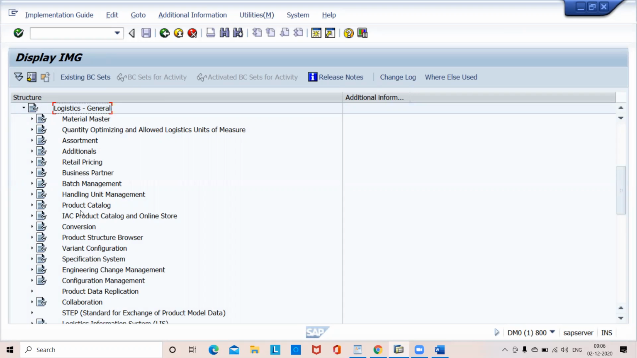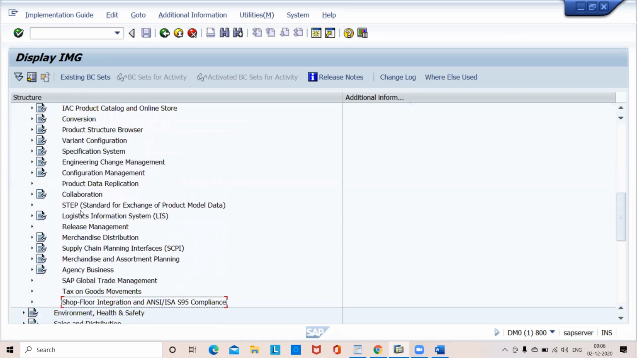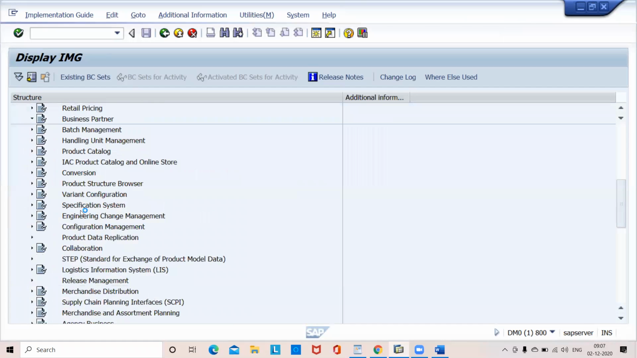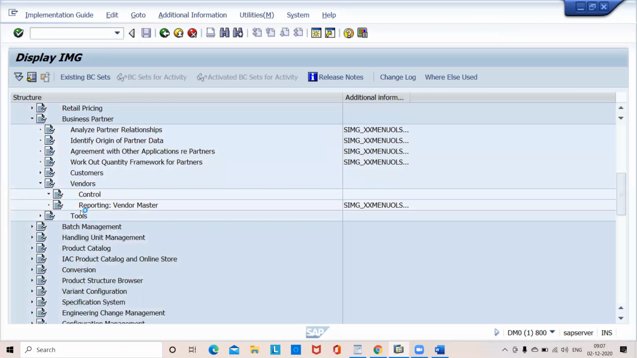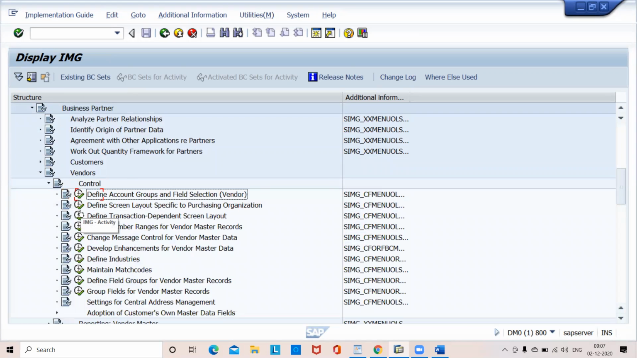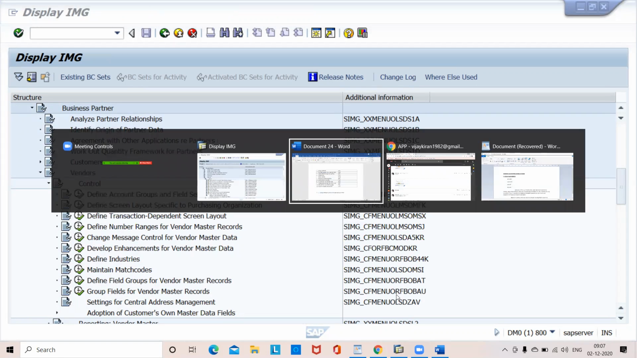Logistics general. Material, business partner, vendor, control: define account group with field selection. That means how you want to divide the vendors and also how you want to maintain the fields.